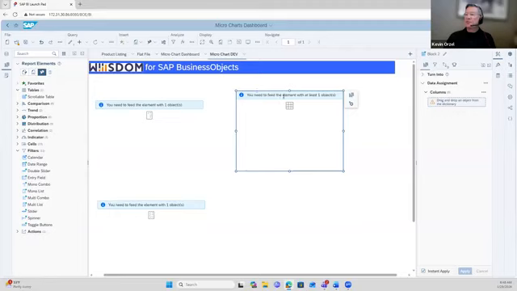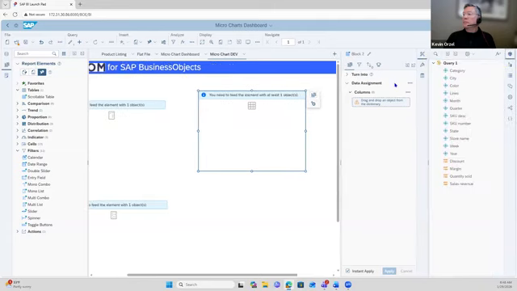All right, let's build out the table of data. So here it is, and it says you need to feed the element with at least one object. Well, I'm going to use several objects, actually. So let's go here. And I'm going to choose category. I'm going to choose lines category.